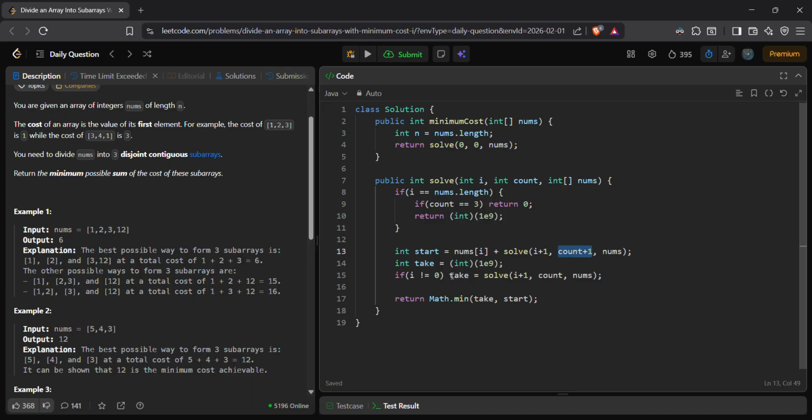And similarly, if I continue to add that element in my subarray, this I have written in a take variable. If we are continuing to add it, no need to add the cost because it is not the first element, and we move to the next index, and no need to increment the count because the number of subarrays is not increasing. And then we have some nums, and I return the min of both.